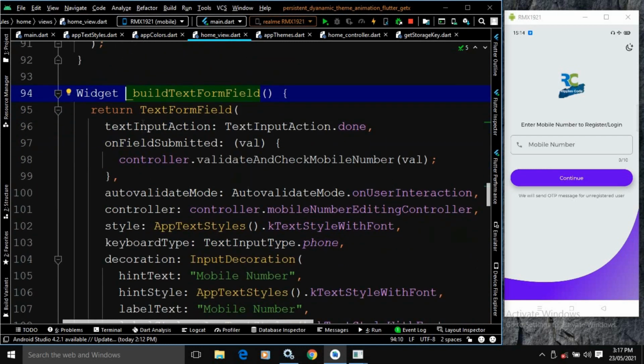Inside this function, you can see it is returning TextFormField. In the textInputAction, I have written TextInputAction.done. After that, in the onFieldSubmitted, I have written controller.validateAndCheckMobileNumber, and inside the parenthesis I am passing the value. Now what will this val contain? This will actually contain the value which has been entered inside this mobile number.